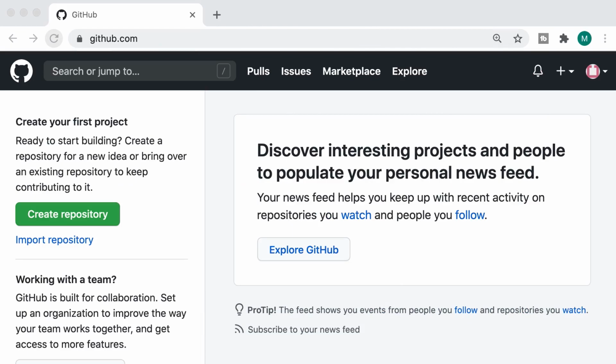In this section, we're going to use GitHub, which is the most popular Git hosting platform. So it's going to host our central repository in the cloud. Now, if you don't use GitHub in your organization, that's perfectly fine. You should still watch the rest of this section to learn how to collaborate with others.